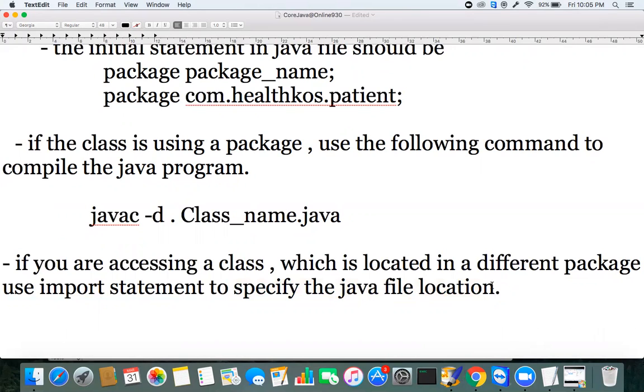How will you specify that program or particular class? Boss, this particular Java file is located in so and so package, so and so folder. How will you specify that? By using a statement called what? The import statement will specify that. If you are accessing a class which is located in a different package, use the import statement to specify that particular Java file location.